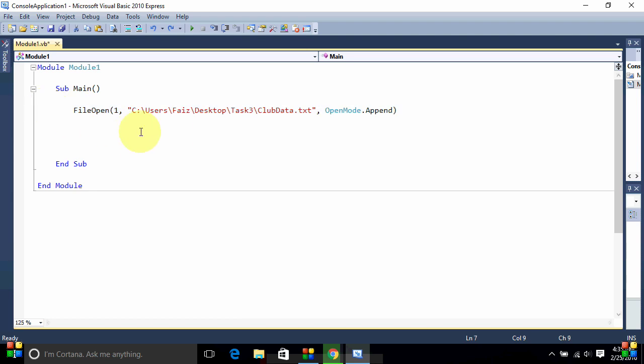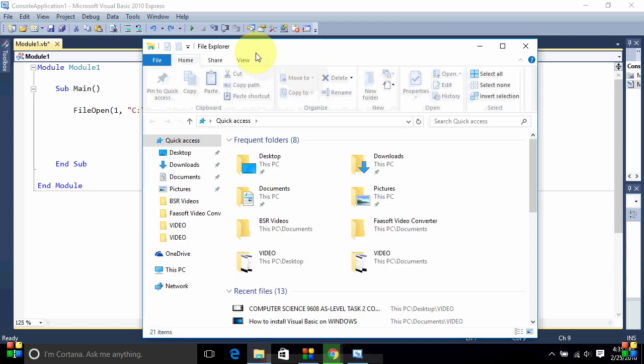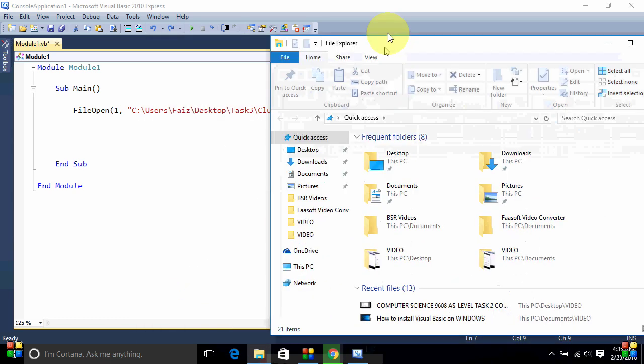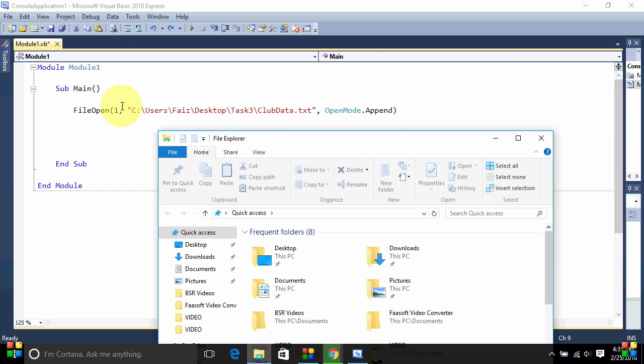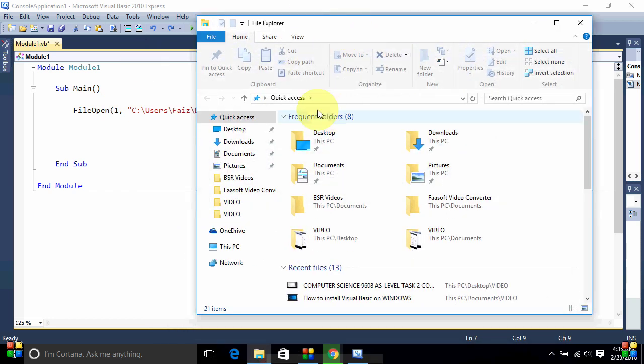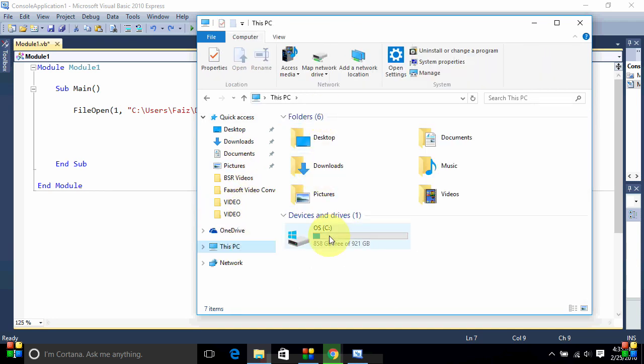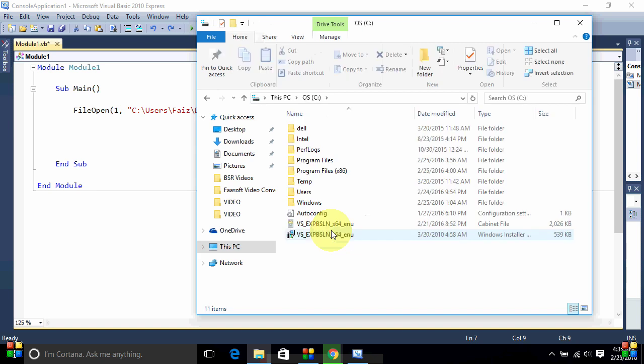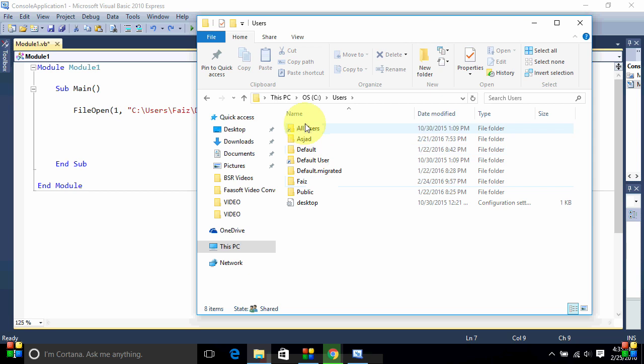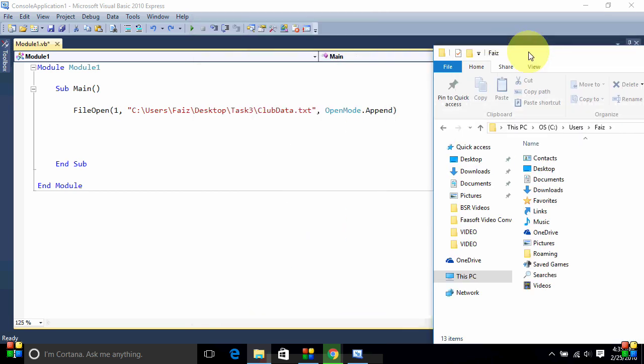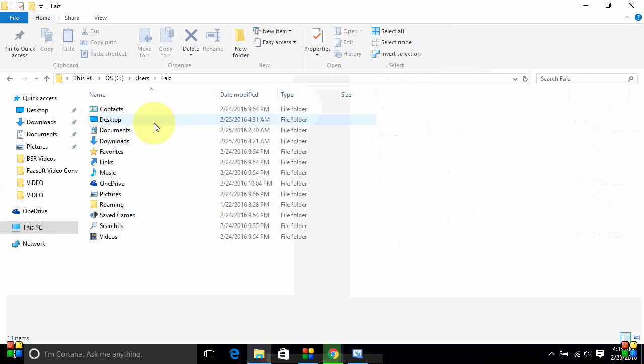Okay, that's all I've done. If you can just bear with me a second, I'll show you what this command did. I opened File Explorer, and I'll go to C. This is my C drive. Then I'm going to go to Users, then to the user folder, then to Desktop.